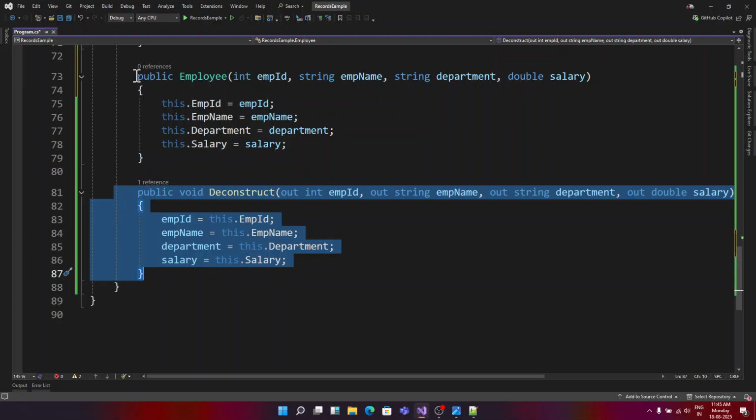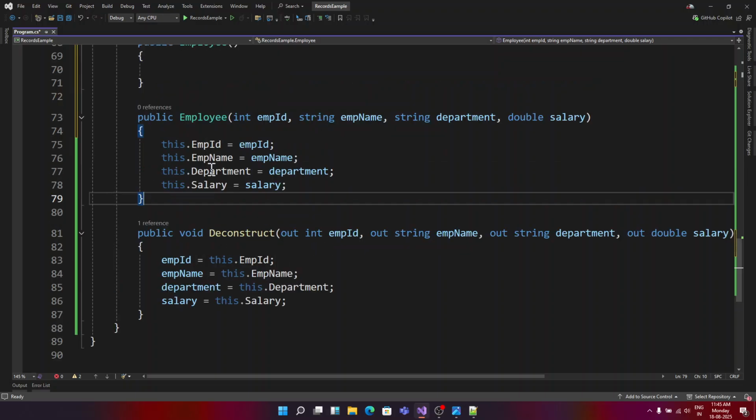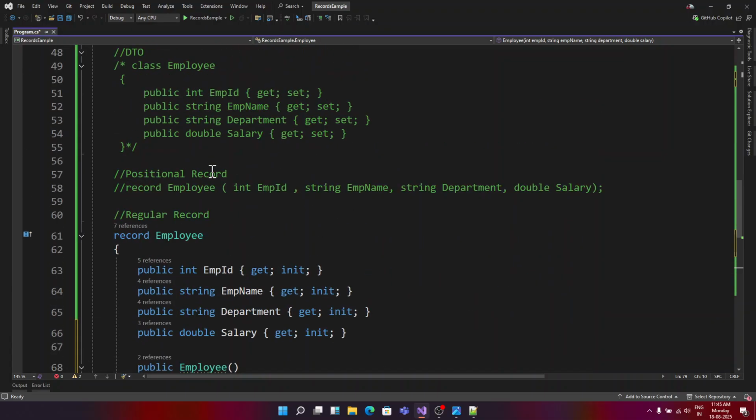Regular records usually are not initialized using constructor-like syntax. You will not find it on the internet. It is what I have personally done, researched, and found. I have not even seen it in ChatGPT or anywhere else. So what I can tell you is that as a rule of thumb, you should be using positional records for most of the time, for most of the purposes.